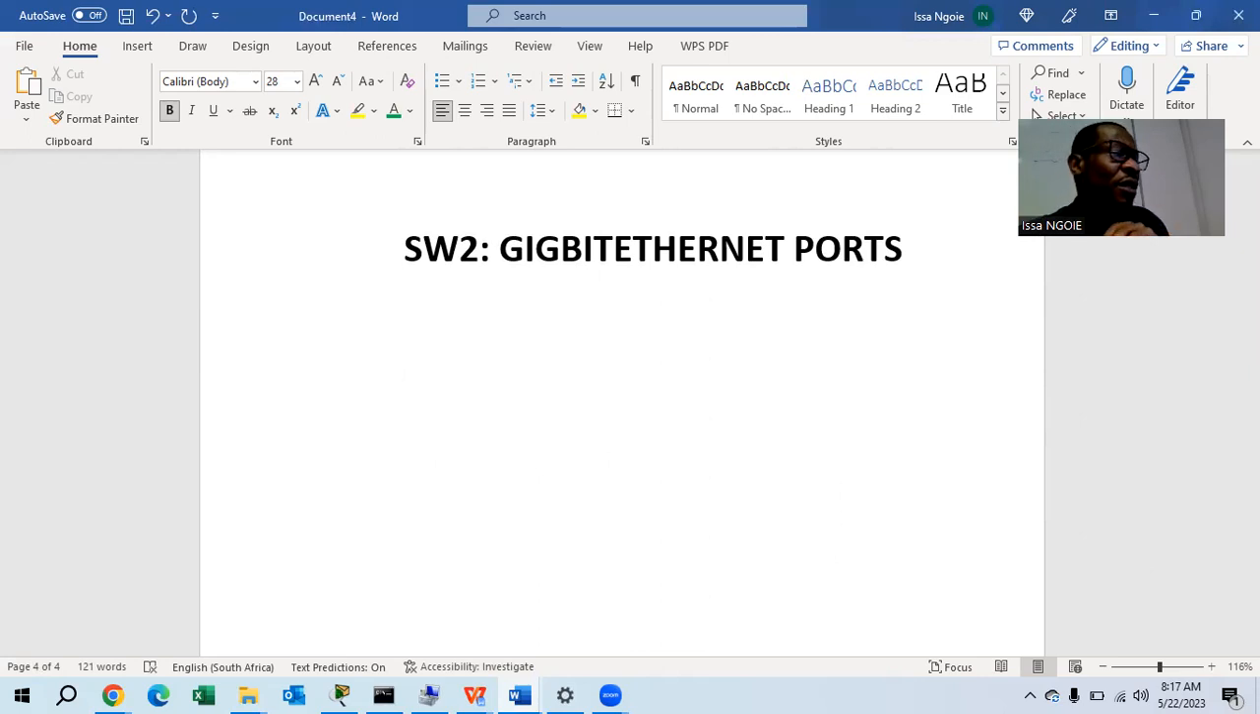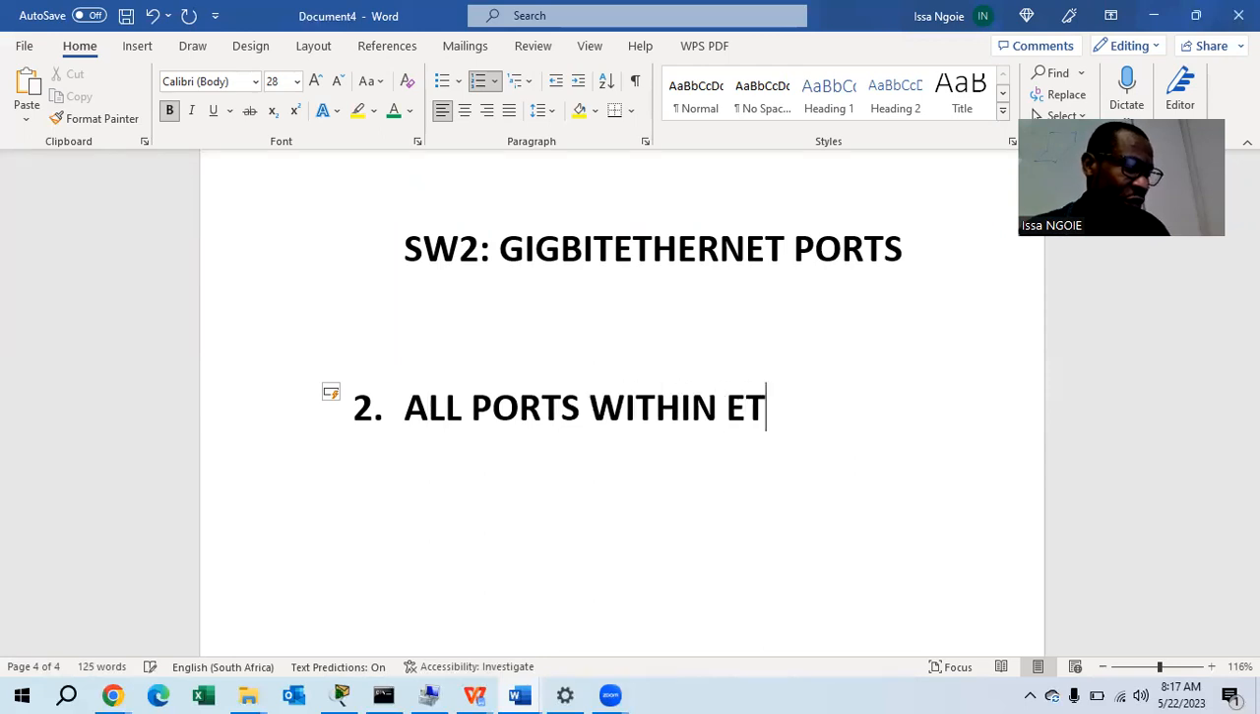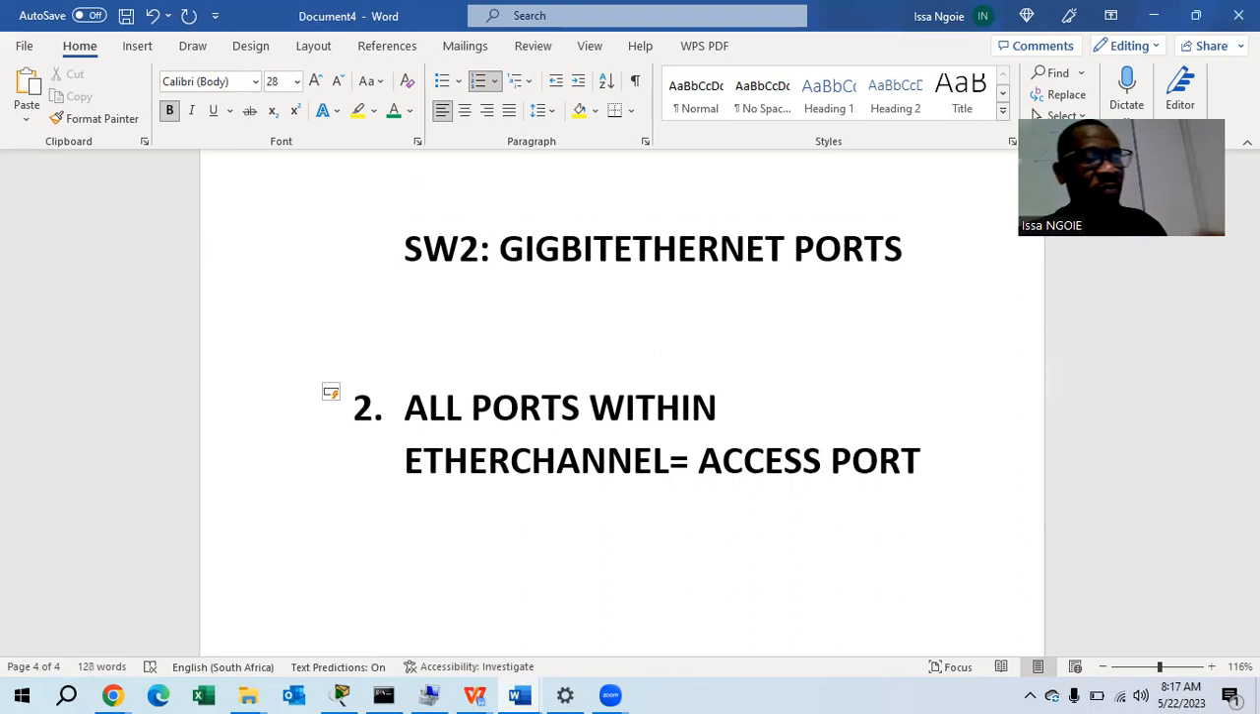And you have to remember that all your ports within your EtherChannel link must be configured as access ports. All ports within EtherChannel must be configured as access ports. So what does it mean? If you have like 5 ports, your physical ports from the switch, you're gonna create your logical link, right? Those 5 ports must be access ports.